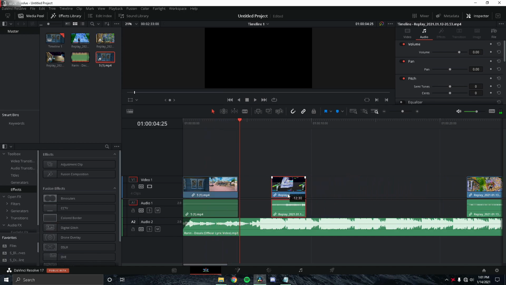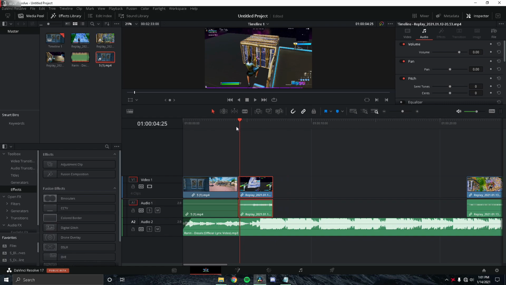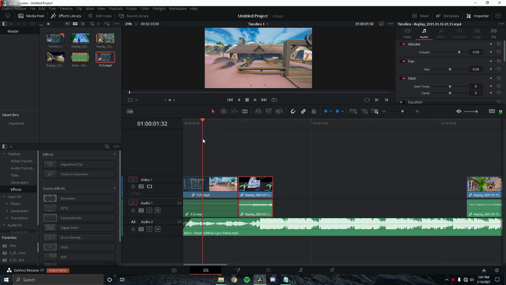The faster you go, the more it'll lag. My computer is decent, so it's not gonna really lag for this, but if you have a really low end computer, making it really fast might lag for you.